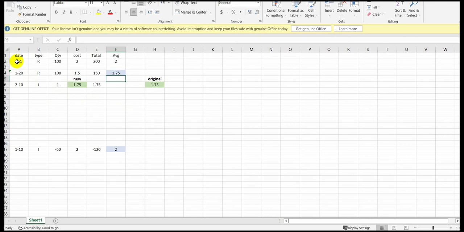So let's say that initially I have three different inventory transactions. The first one was made on the 1st of January. It's a receiving transaction. We received 100 quantity, and the average cost for that batch was 2 per quantity. So the total cost in the inventory right now is 200, and the average cost is 2.